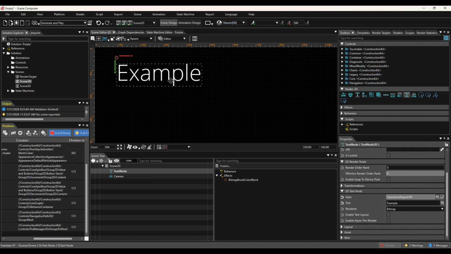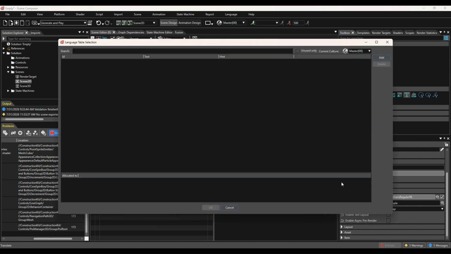Now select the text node from the scene tree. In the Properties panel, next to the text field, click the magnifier icon. This will open the language table selection window. Click the Add button to create a new language table entry. A new entry will be added.